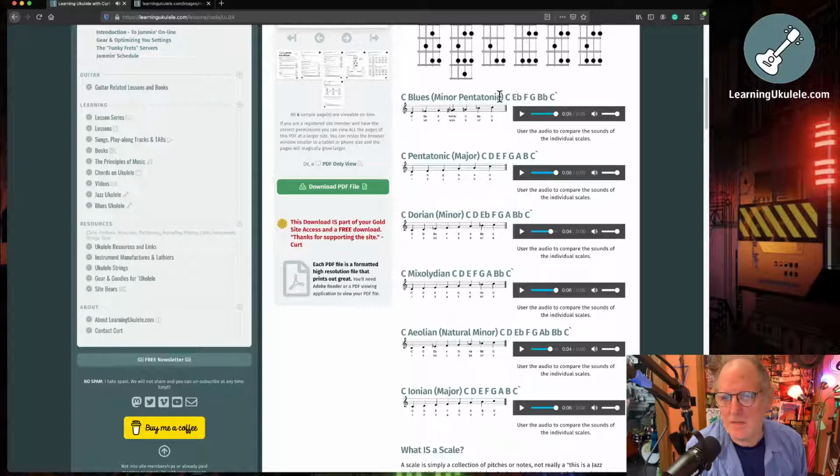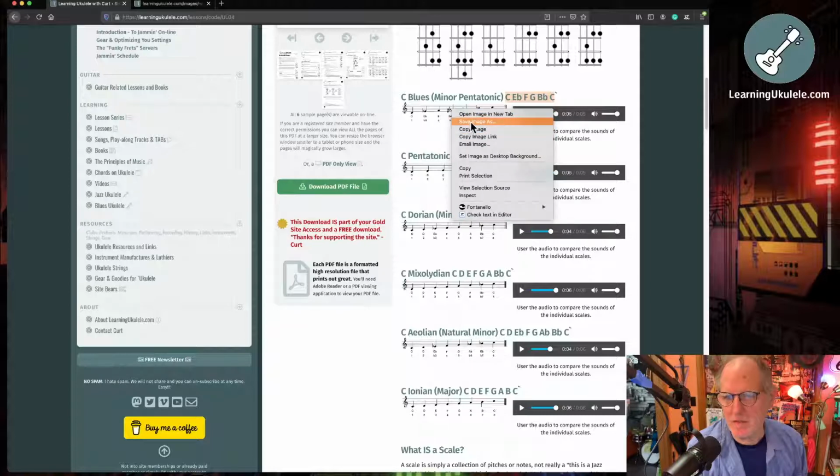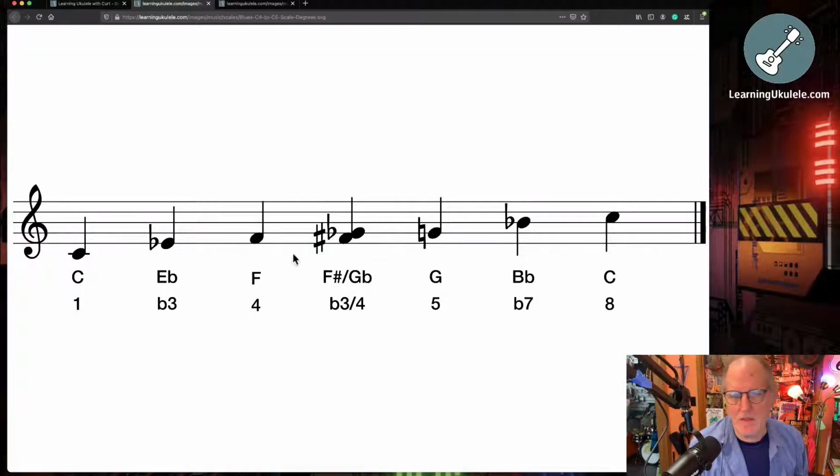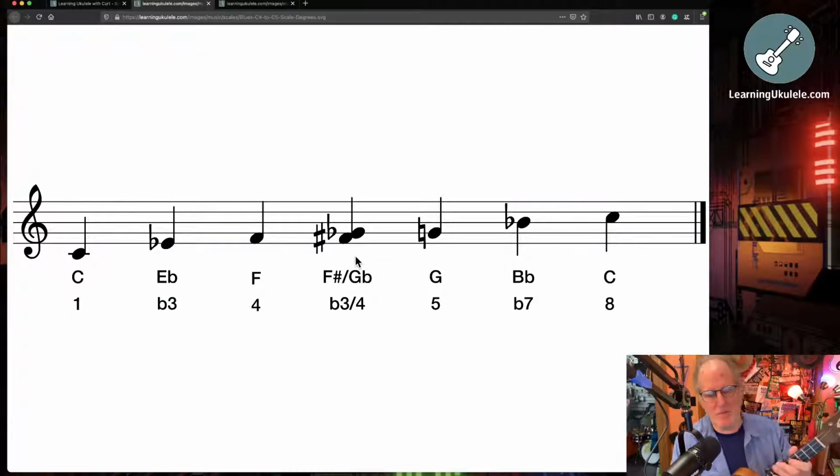This is cool here. I showed the C blues, the minor pentatonic. C, E flat, F, G, B flat, C is the minor pentatonic. The scale I actually showed, let me see, passing tone. What makes the blues is the C, E flat, F, G, and then put in between it F sharp or G flat.